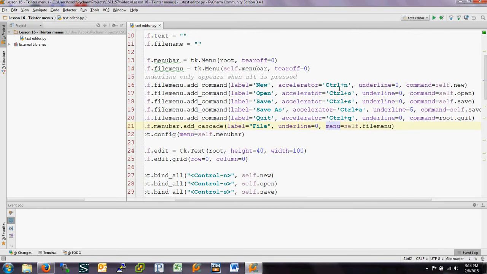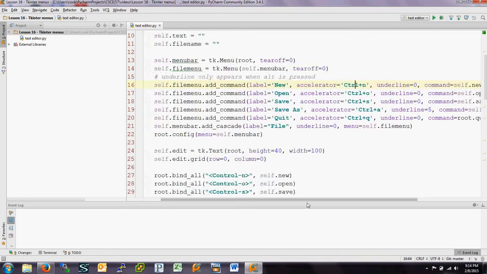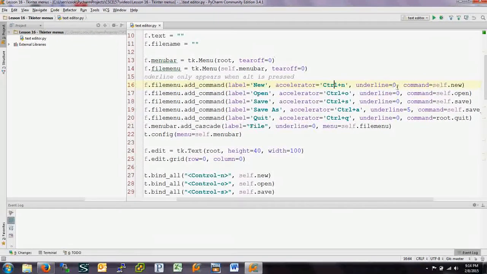So basically, we're setting up shortcut keys to get to all these menu options. Definitely optional, but the underlined 0 here means underline the first character in this. So the N will be underlined. This will have the O underlined. This the S. We've already underlined an S, so this one we're going to do the A for the save as, and then the Q for quit, and then the F for file.